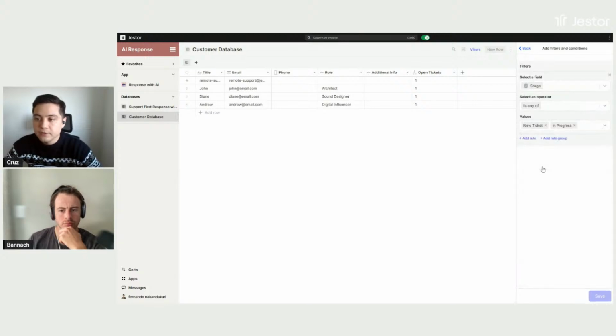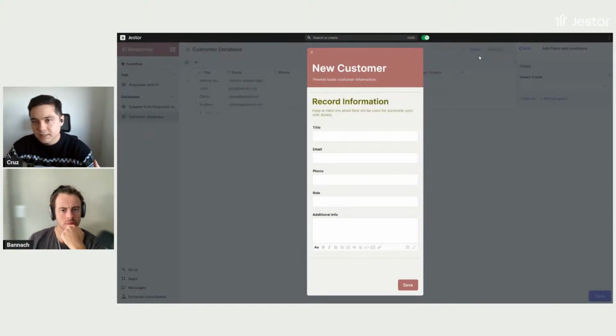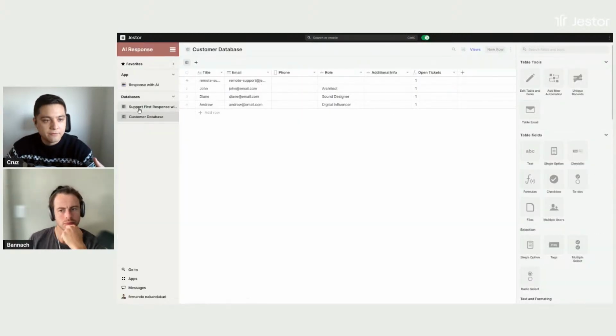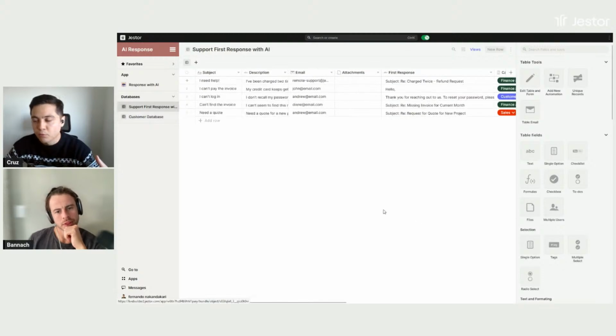And there's a filter here. It's only going to count tickets where the stage is new ticket or in progress. I don't want to see closed tickets here, right? Okay, so this is a very simple database, and now we have the support database.